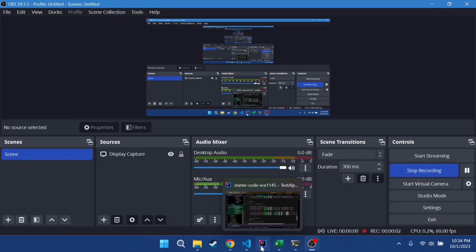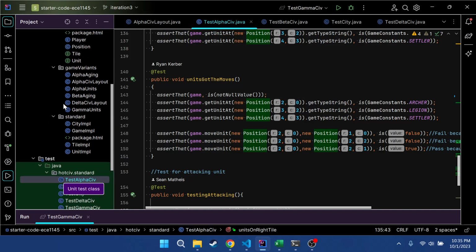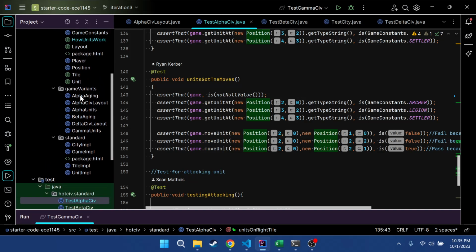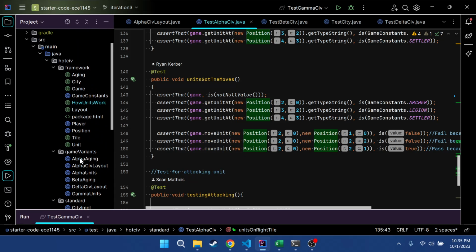Alright, so in this video for iteration 3 for ECE1145, we're going to go over how we implement the architecture for one of the required variants. The way that we have this set up with the beta, delta, and gamma sieve, they're each a little different. So I'm just going to go over how we did the aging for alpha and beta, the layout for delta and alpha, and then the unit structure for gamma. So just a little bit of each of those, basically.